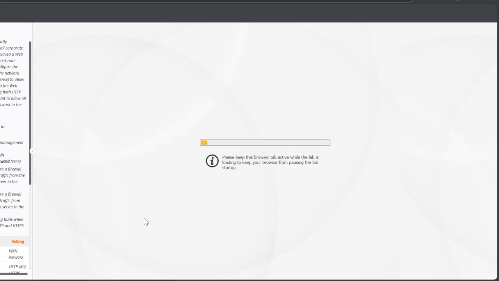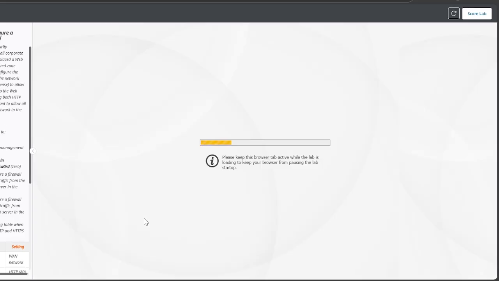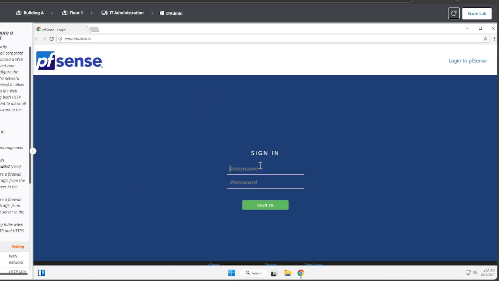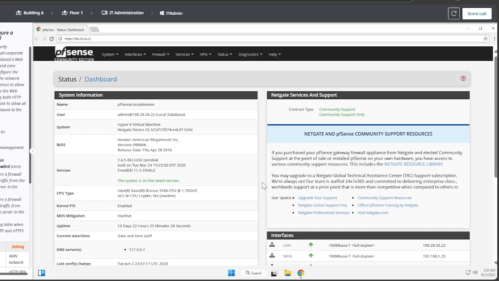So this is lab 10.58 where we configure a perimeter firewall. The first step is to access the pfSense management console. This will require us to enter the username as admin and the password as provided.